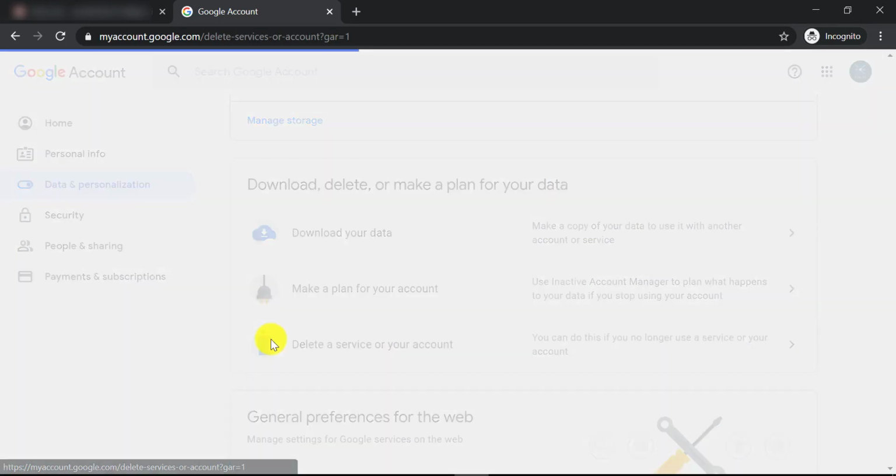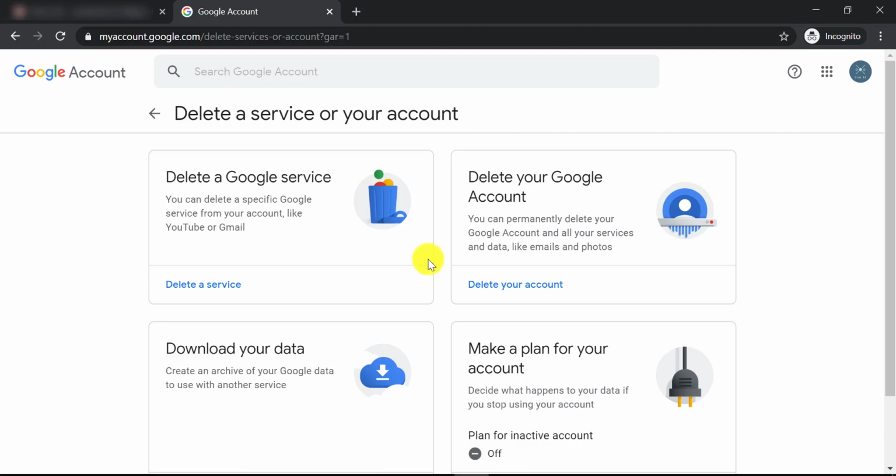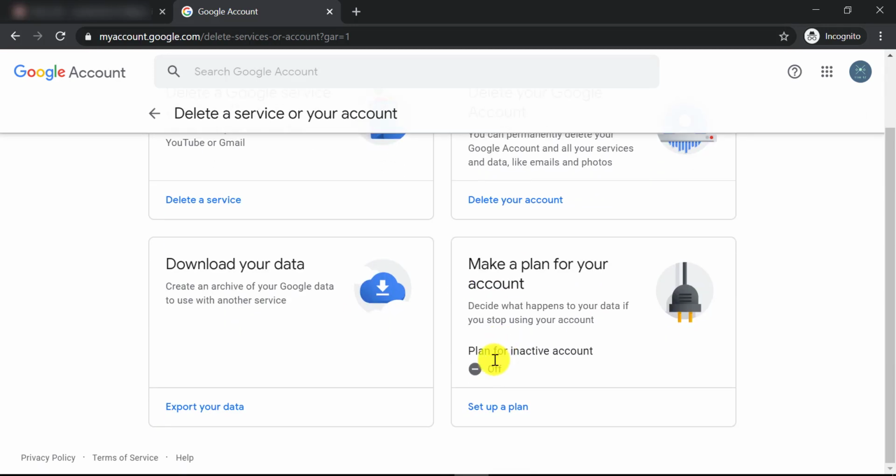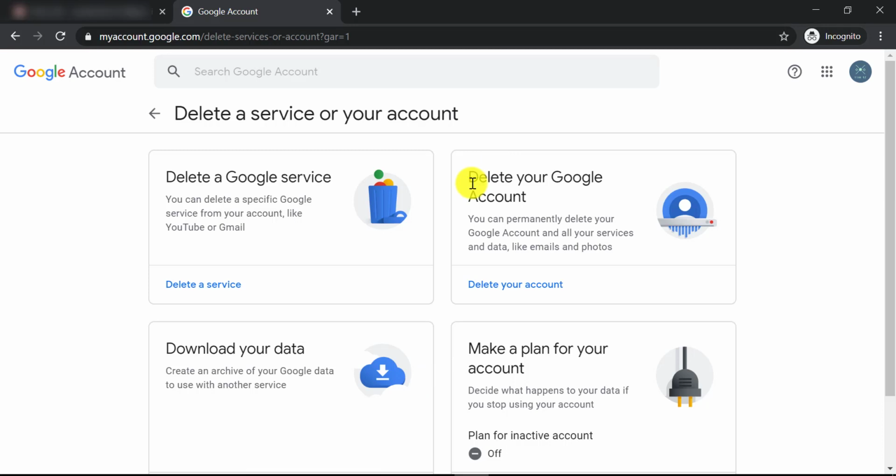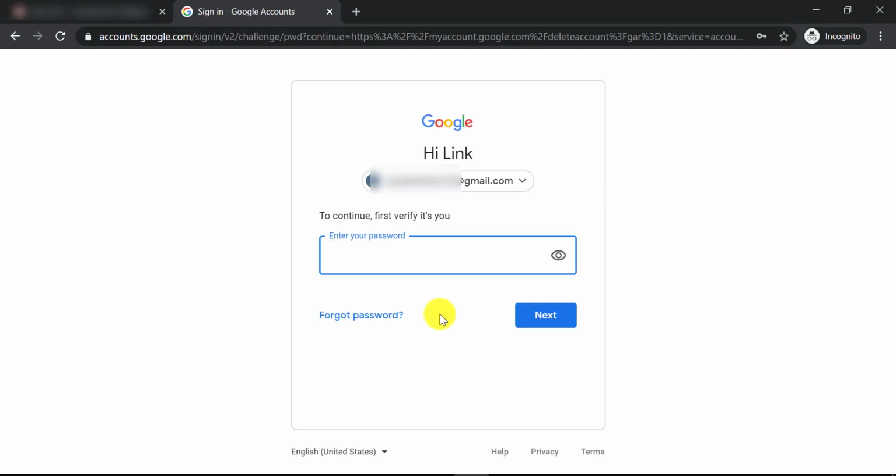So click on that. Now Google is giving you options to delete a Google service, delete your Google account, download your data, or make a plan for your account. So here you have to go to delete your Google account. So on the bottom of that, you can see delete your account option. So click on that.